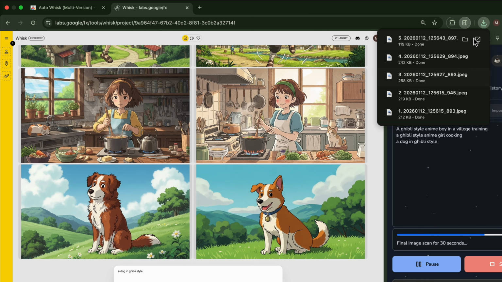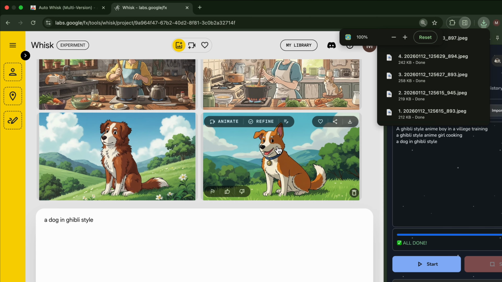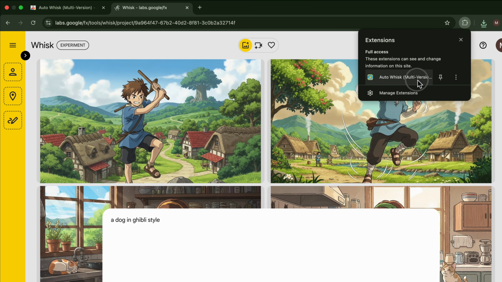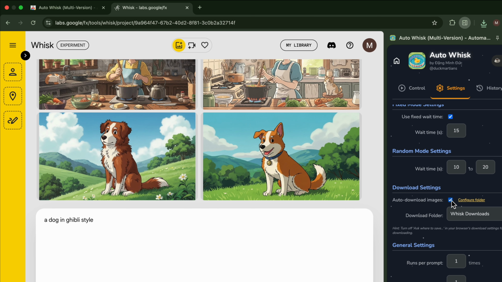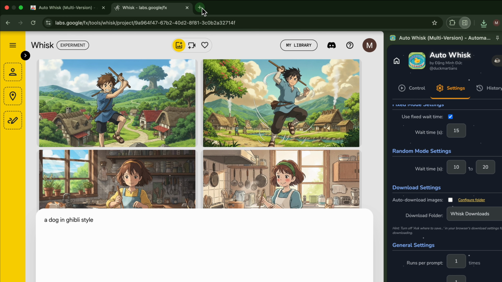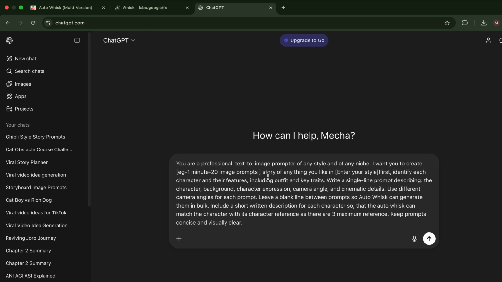As you can see, Auto Whisk starts generating all the images on its own. It even auto-downloads them. If you don't want auto-download, go to Settings and uncheck Auto-Download. Now the images will stay inside the project. Here's the problem though. Writing each prompt manually still takes time. So instead, go to ChatGPT and paste this prompt. You only need to describe what kind of video you want, then hit Enter.